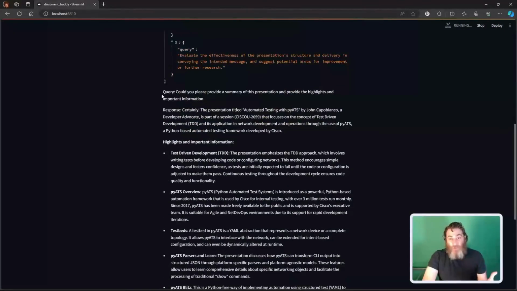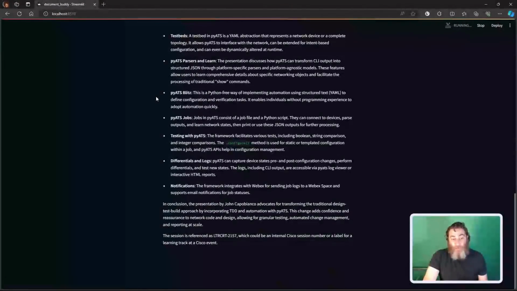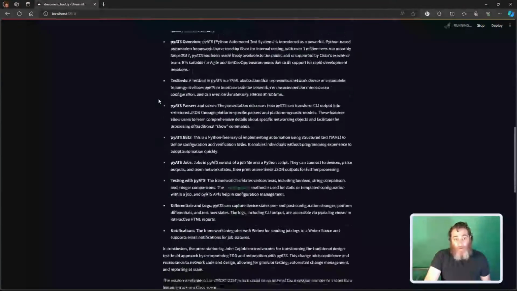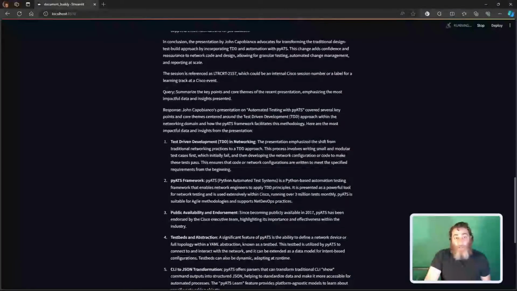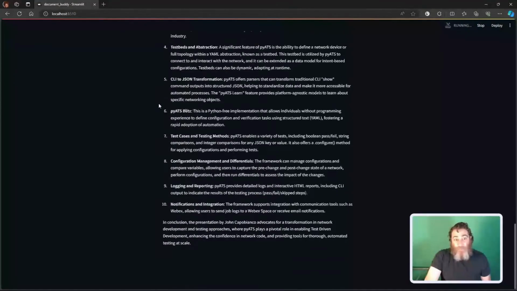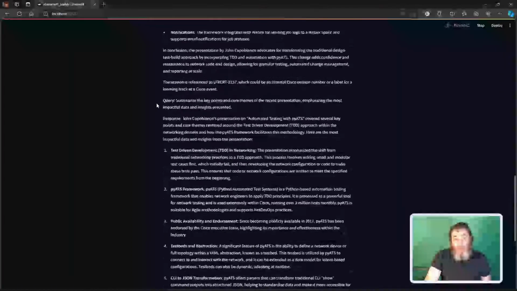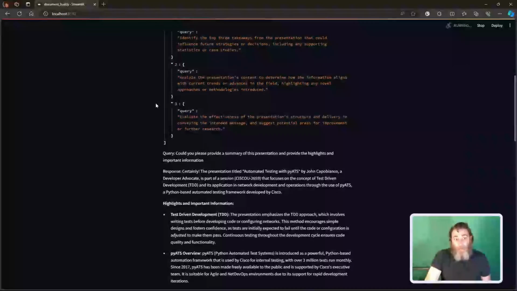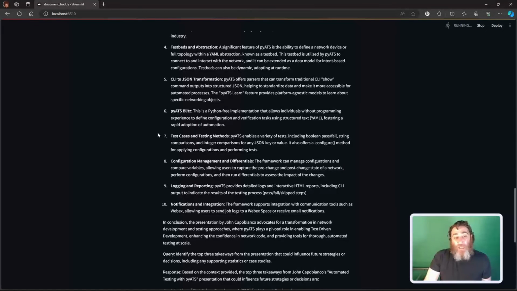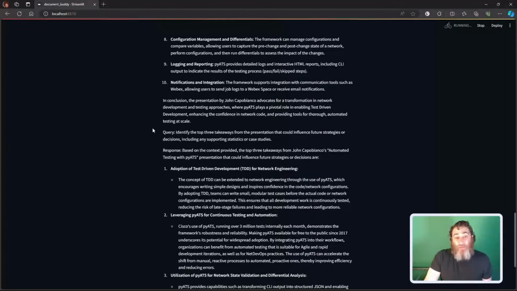So here's my original query and the answer that we're getting. And it's a pretty good summarization, highlighting the important parts. And now here is the other one about summarizing the key points. It's similar information presented in a different sort of summary format. And it's going to ask the next 2 questions. Hopefully we can get some scores and see which one it likes the best.